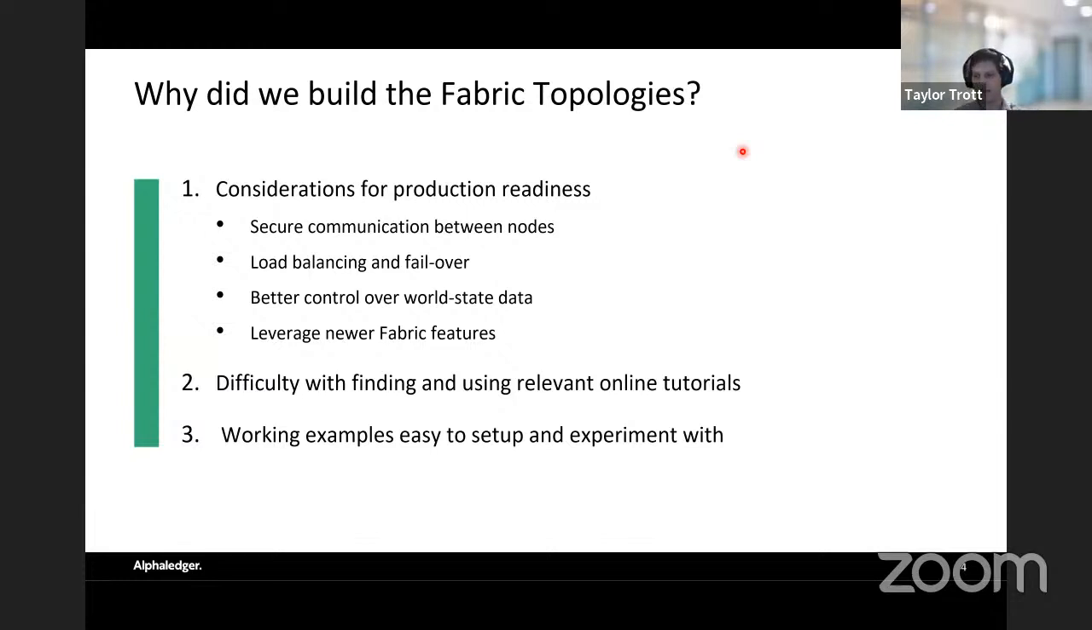We had to make sure that was supported, and we also had to look at load balancing and failover, basically the five nines of uptime, which is one of the goals we're trying to achieve. So we need multiple peers and orderers running, and to know what happens if they fail. We also wanted to understand how the world state data changes between different organizations. And we wanted to leverage the newer features of Fabric, so that when Fabric releases a new feature, we know how to integrate it, or even just what the new feature does.